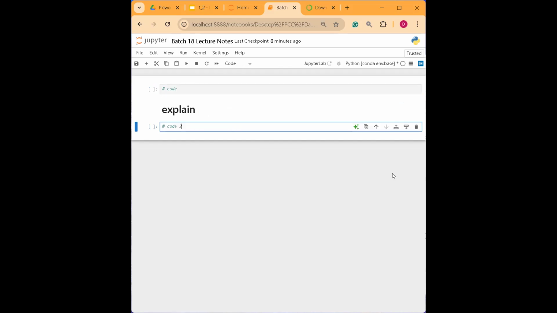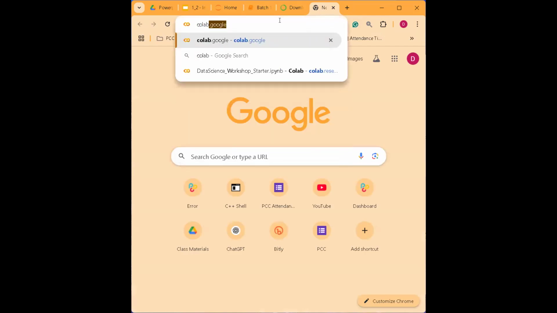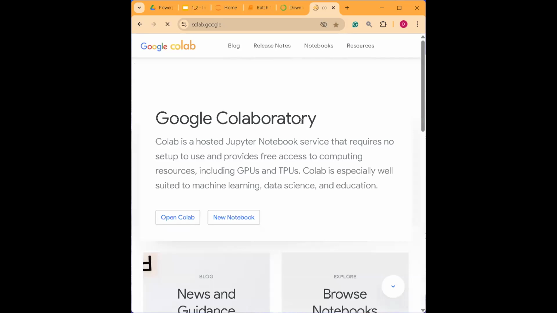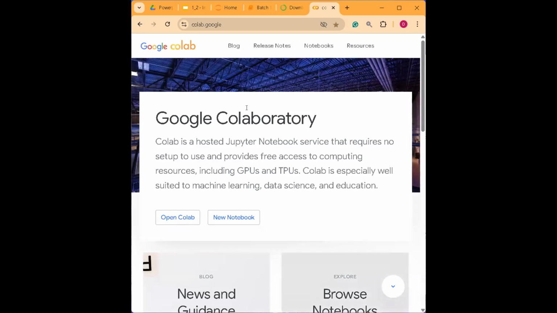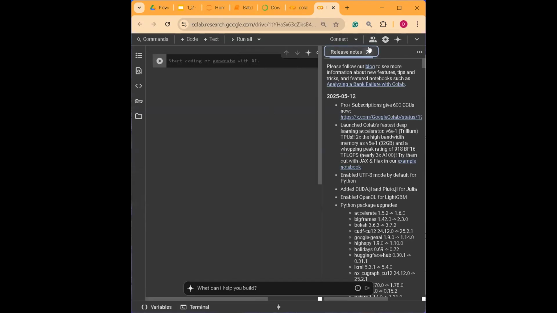For those of you that don't have Jupyter Notebook yet, you can use a free online version. It's called colab.google. If you go to colab.google, this is a free Jupyter Notebook resource. If you click on Open Colab or any notebook, the notebook is automatically saved to your Google Drive. So make sure that you are signed in if you want to save your work. If you don't, that's all right.